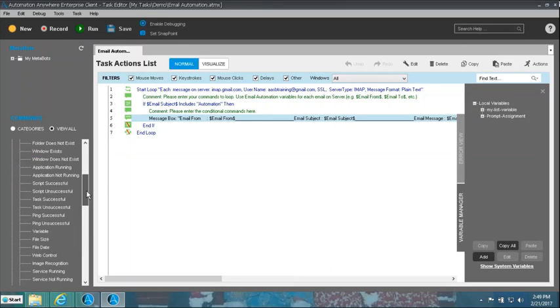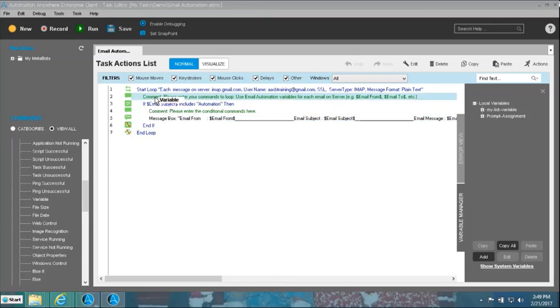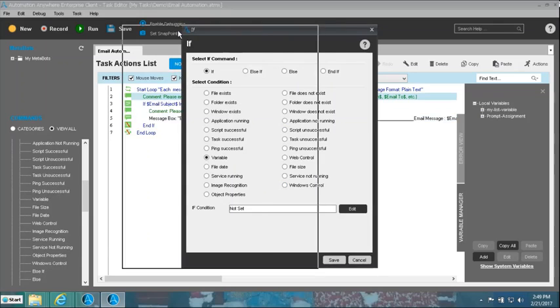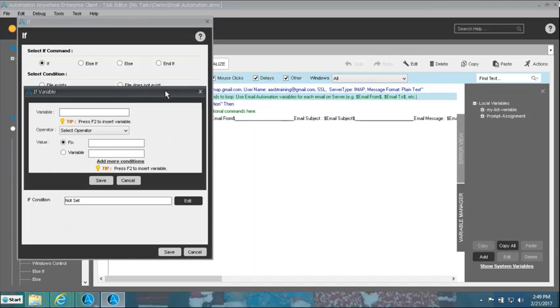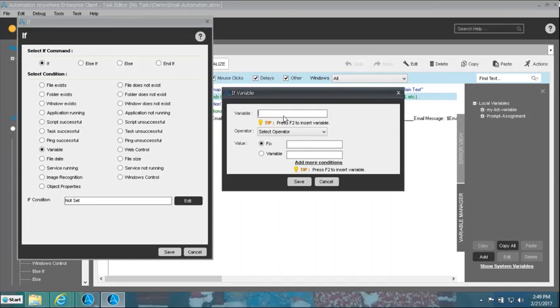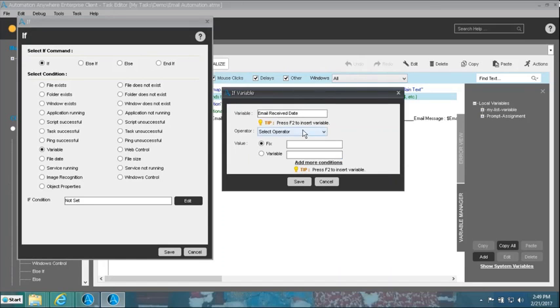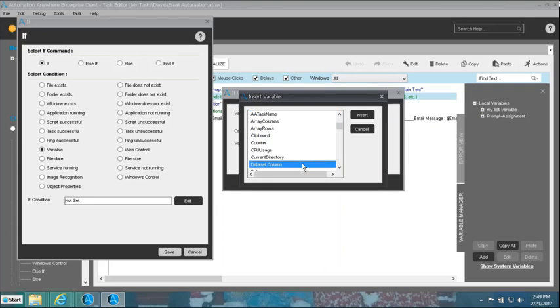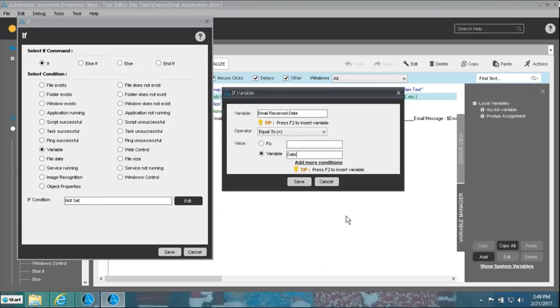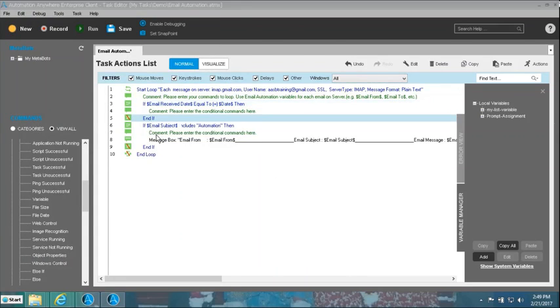So what I will do is go inside the if else variable. I'm going to drag and put another condition inside over here. And our condition will be: if we have a variable email received date, I say if email received date is equal to today's date, then you go and do all these checking.